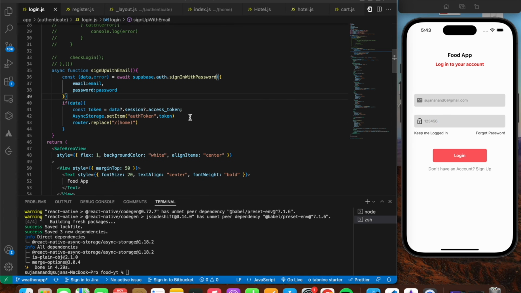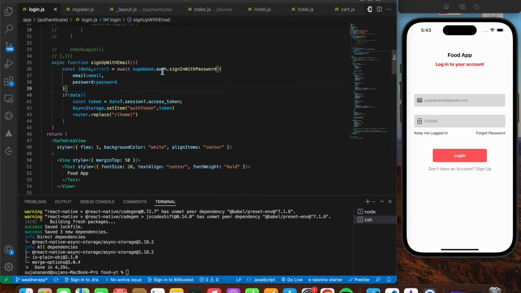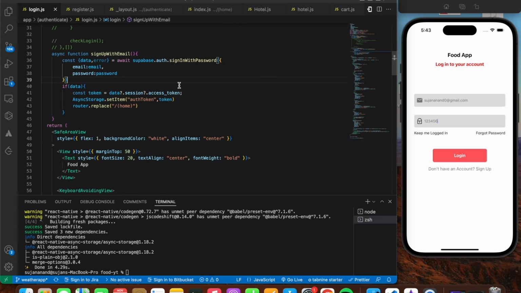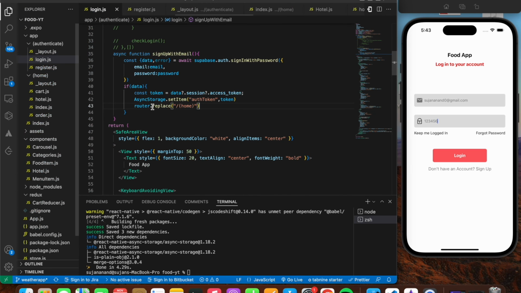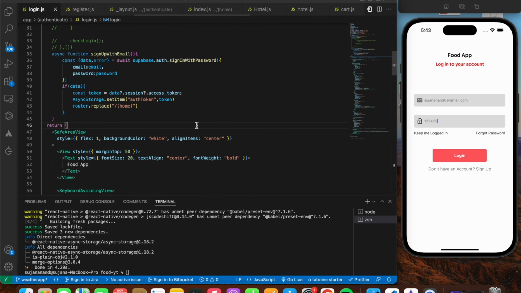Okay, let's check if everything we have done is correct. Firstly, we are initializing this method, sign in with password, and if we have the data, this is going to be the token, and we're going to set the token and call router.replace to home. That means it's going to go automatically to the index.js and then show the required data. So let's press on login.